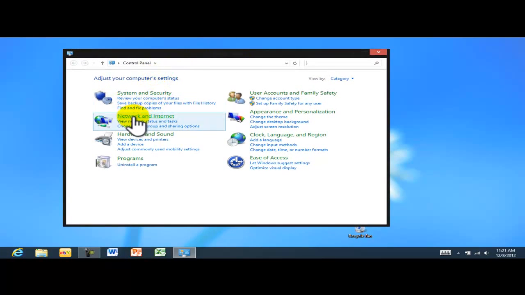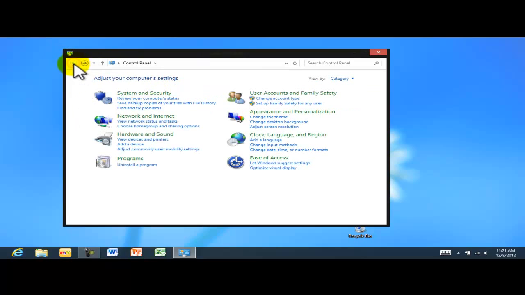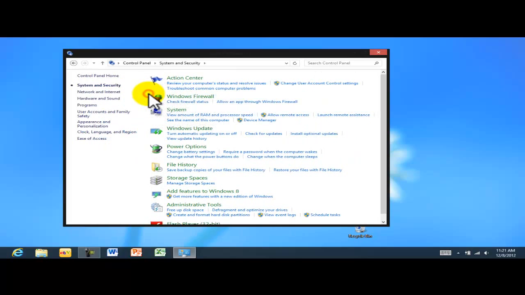From this window, we have the network and internet. When I open that window, we have the network and sharing, home group, and internet options. Let me go back. I'm sorry, it's going to be under system and security.